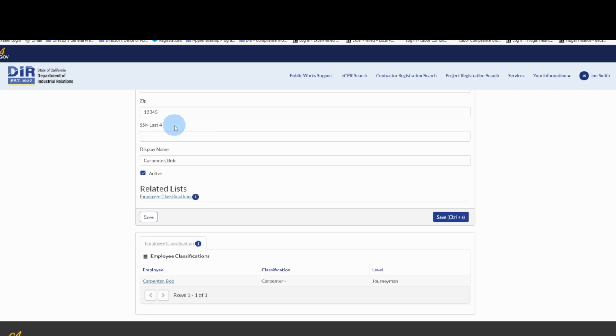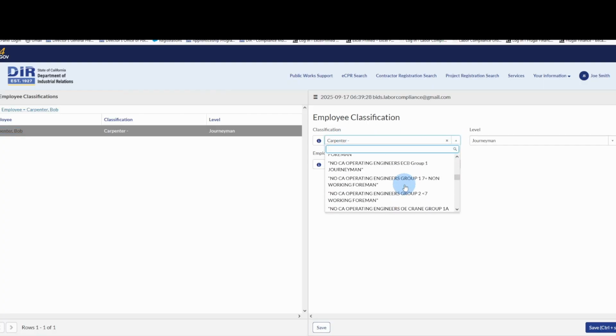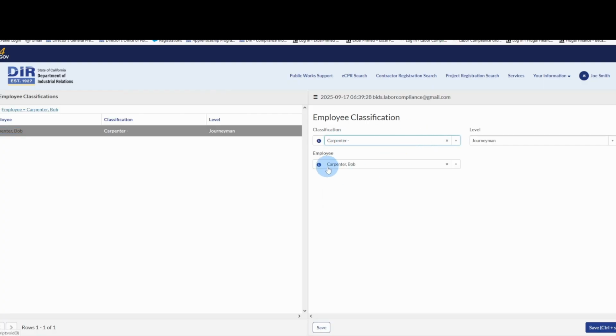And then, as I said, you have this employee classification. So you have to click Bob. It shows Carpenter, and if you want to change that, you could see all the different choices. Again, it's Bob Carpenter, but you're going to have a list of everything here. And then I said there's a couple of different options, so you have an apprentice, and then you have none, and then you have journeyman. Is that clear? Good.